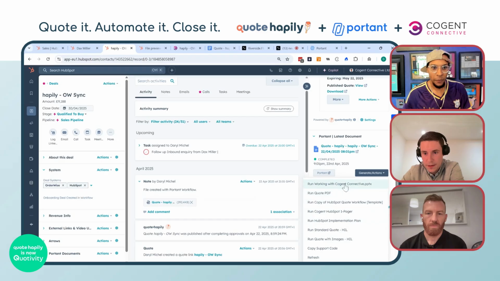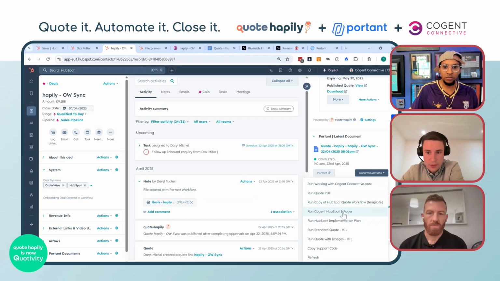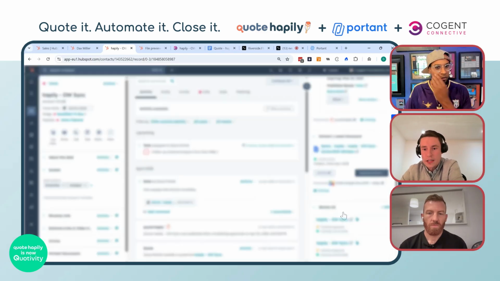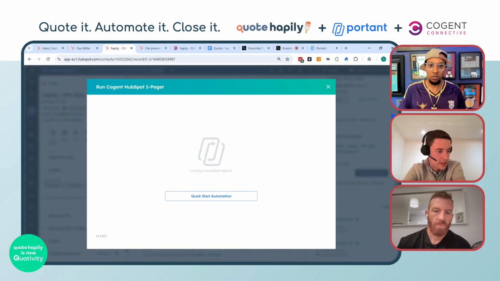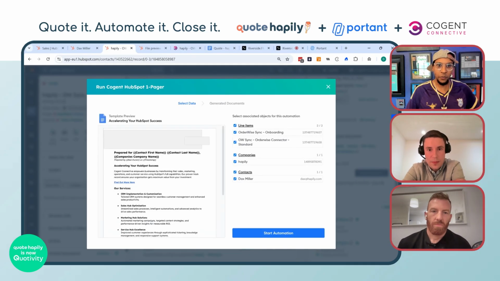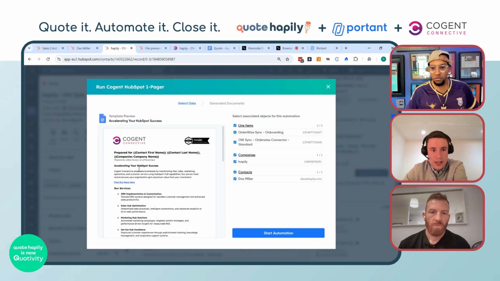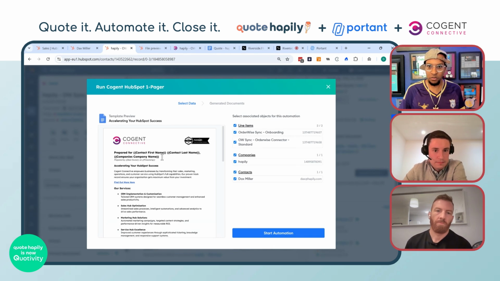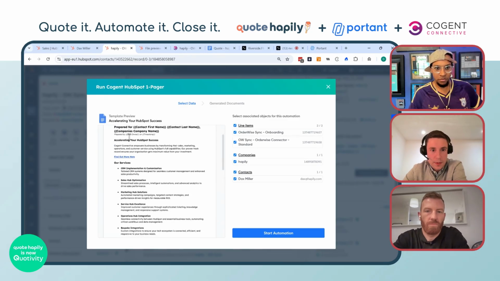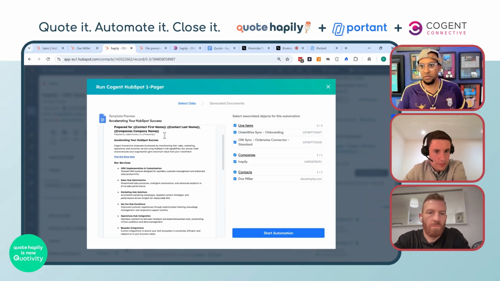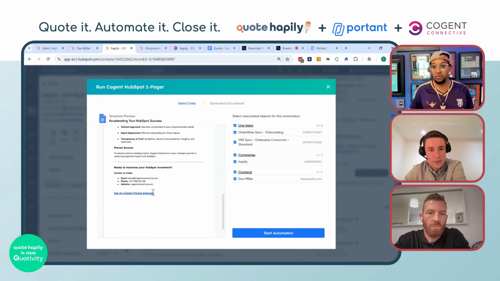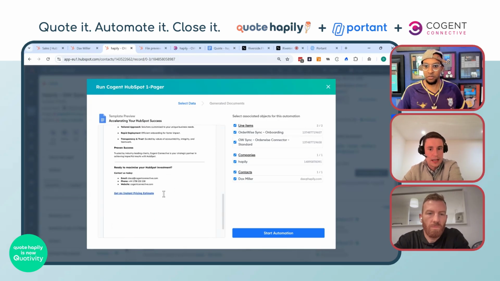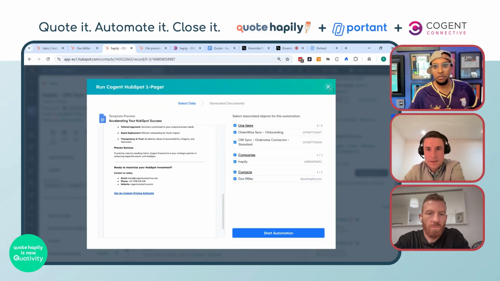So I've got a couple of other different outputs. I've got, for example, the Cogent one pager, which I can run as well. So this is when, Dax, if you came to us and said, look, hey, can you just give me a one page about your information? You'll see here, look, it's prepared for Dax Miller at Happily, prepared by the deal owner on set date and time. And then that just gives a list of our services and what we're ready to do, and then the option for them to get a pricing estimate from our pricing page.